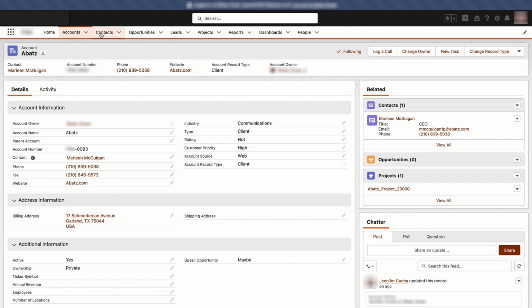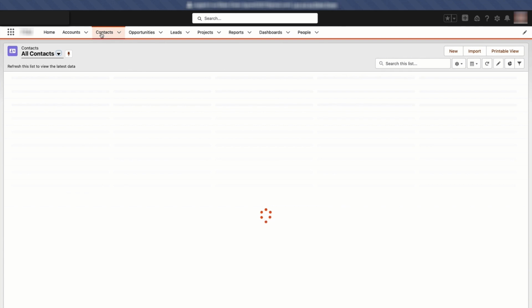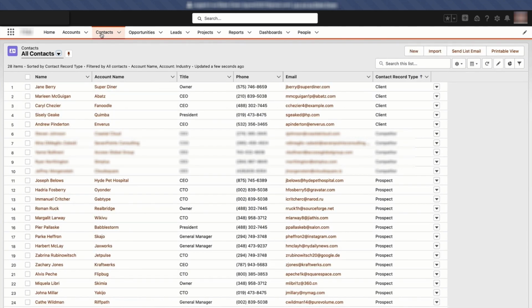Now we'll look at contacts briefly. You'll see a similar list view. Right now, our list is sorted by the contacts record type. So you can see clients, competitors, prospects, and referral partners. Let's sort it by account name.